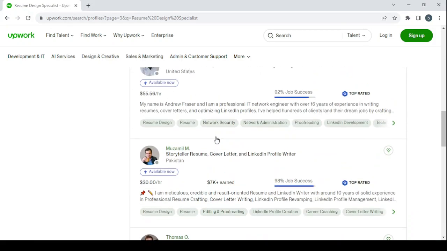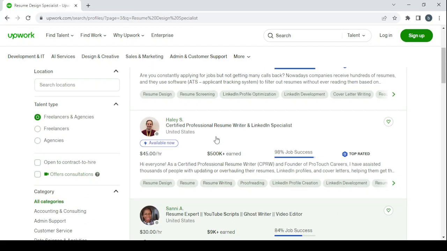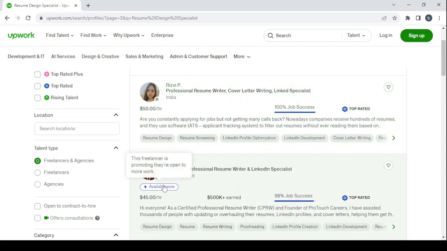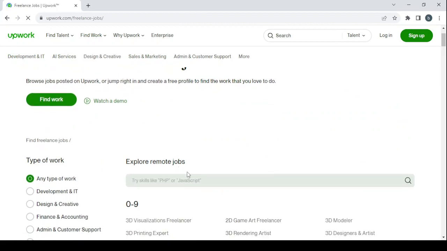So that's who we're going to work on. That's how we're going to use the method that I showed you before. And guys, if you want to find more work in the platform, just go to find work, click on find work for your skills, and here enter your skill and click on search to see all of the listed jobs that are looking for the same skill like the one you're offering.